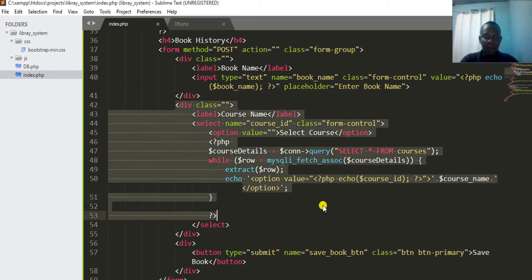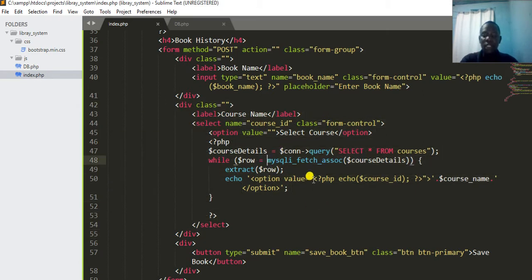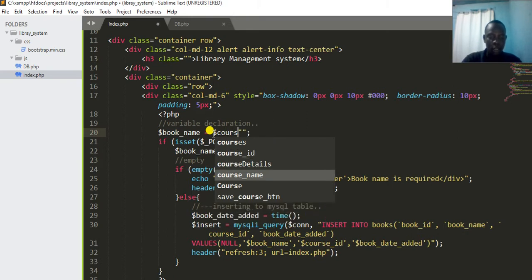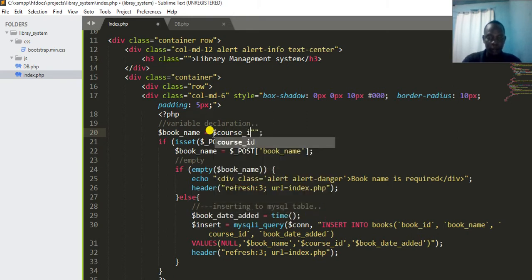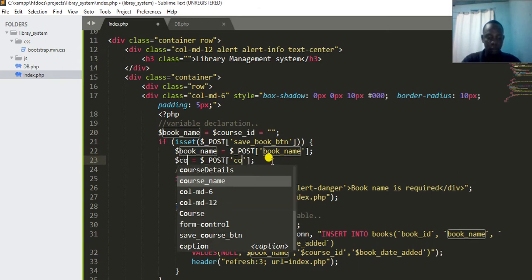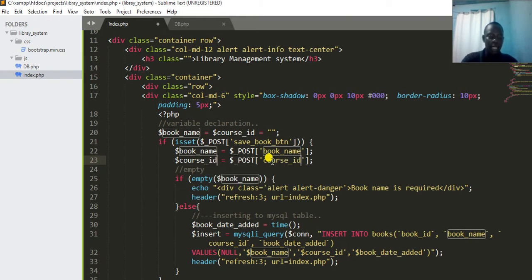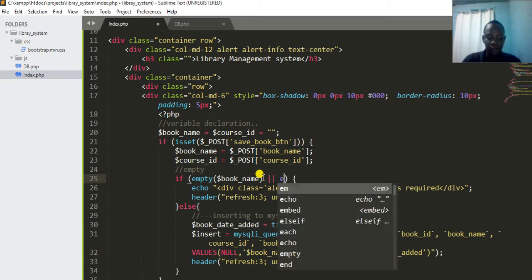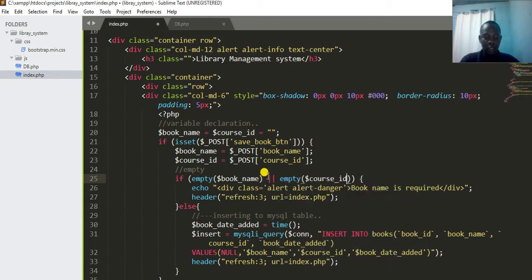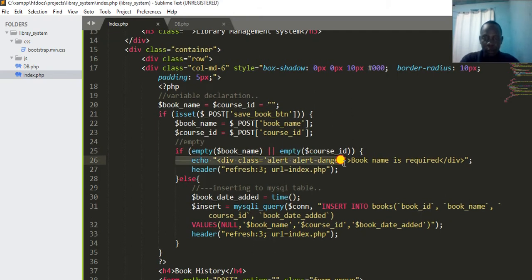Whereby this time around we don't need to just track course name, we need to track course ID. And because I've not given it in here, I need to say course ID is equal to that. Course ID, I think I'm done with that. So I'm going to simply save that or empty course ID. We need that.